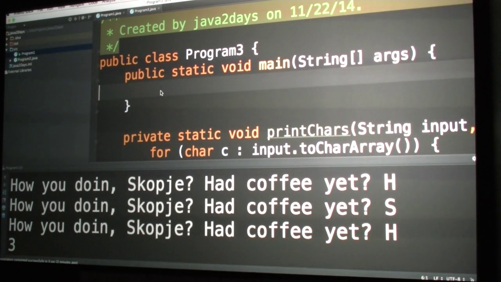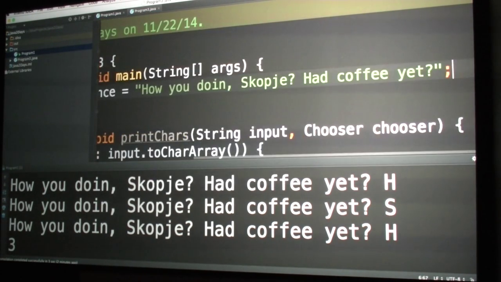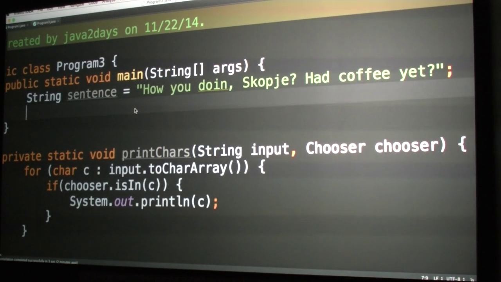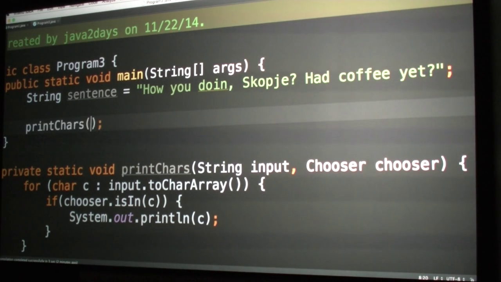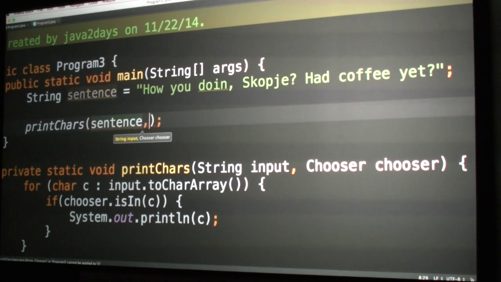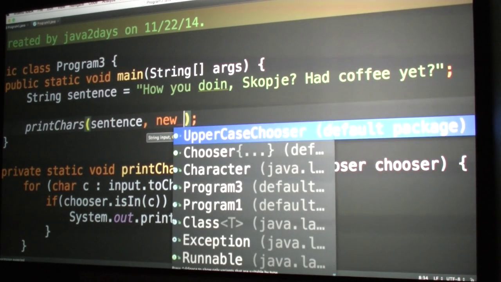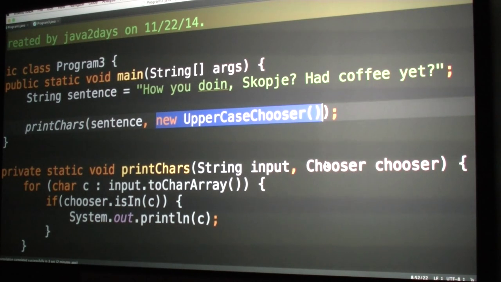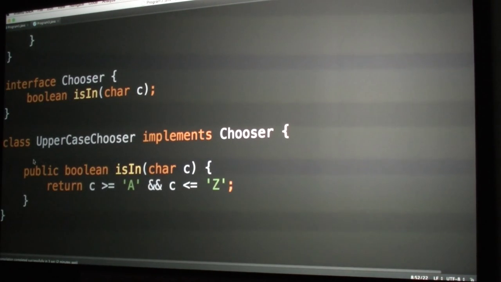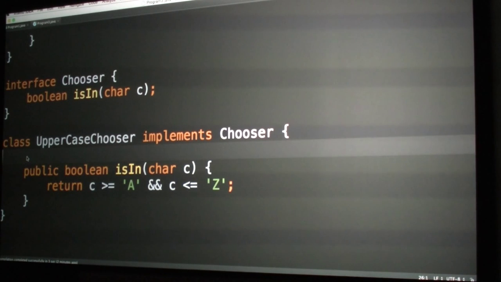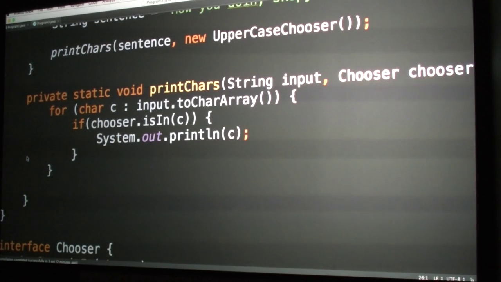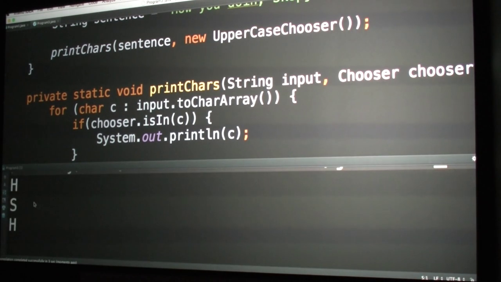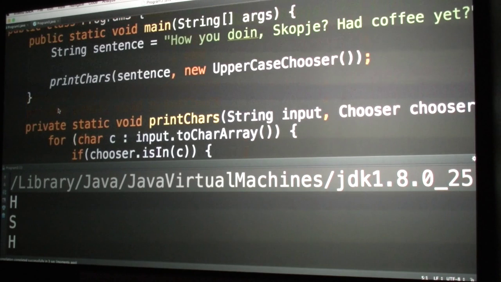And now it's working. I'm going to use my long sentence, and sorry, I can zoom in a bit, and I'm going to call printCharacters, and I'm going to get the sentence, and I'm going to give a new, what's called UpperCaseChooser. So I'm giving an implementation of this interface that is here. The implementation is here. So it's very simple. And if it works correctly, it's going to do the same thing that the last demo did. It's going to print these two capital letters.